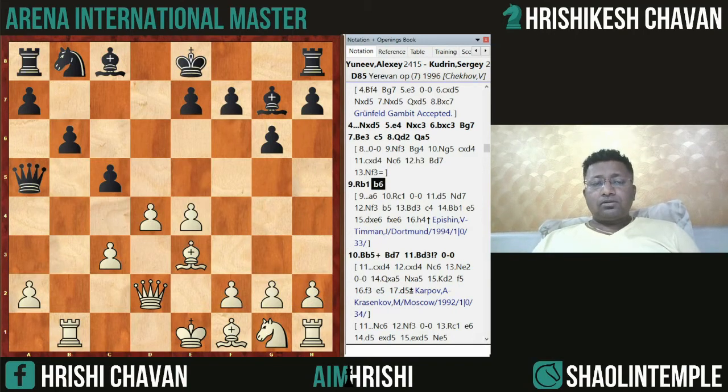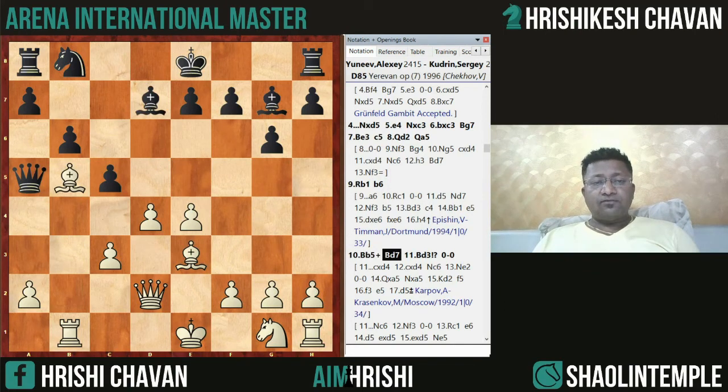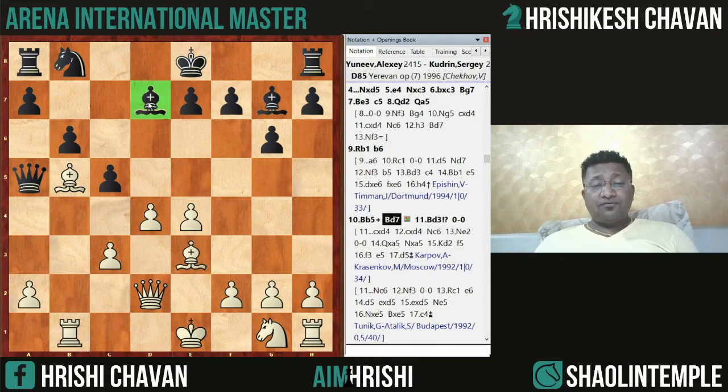What if black plays b6? So bishop b5 check, bishop d7, bishop d3. So this is a tricky move over here, giving that check. White doesn't want to exchange his bishop with black's bishop. There is a reason for that.